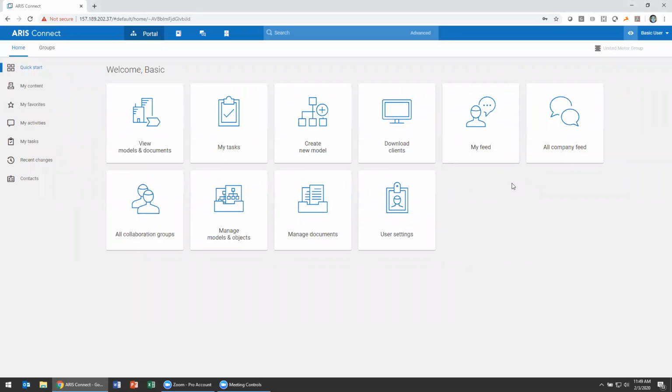I'm here today to tell you a little bit more about how we can model in ARIS and get started on our process journey. Now, I'm here in ARIS Connect. Obviously, I'm using a web browser to allow me to access this dynamic modeling repository.